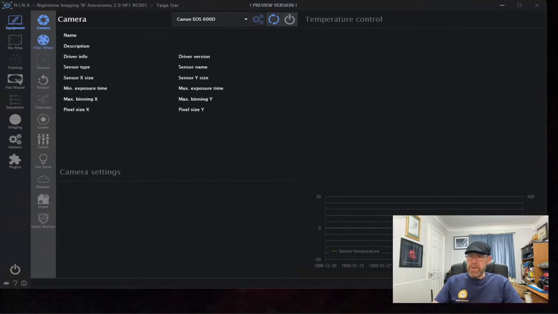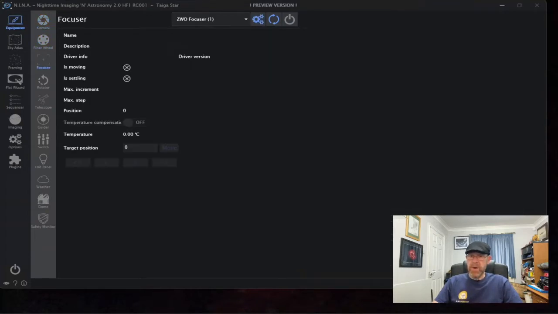Not using filter wheel. My focuser, as I say, is the ZWO, the EAF, and I've got set positions on my focuser that I've made a note of, and made a note of those in the sequencer, and I'll go through those with you when we get there. Rotator.